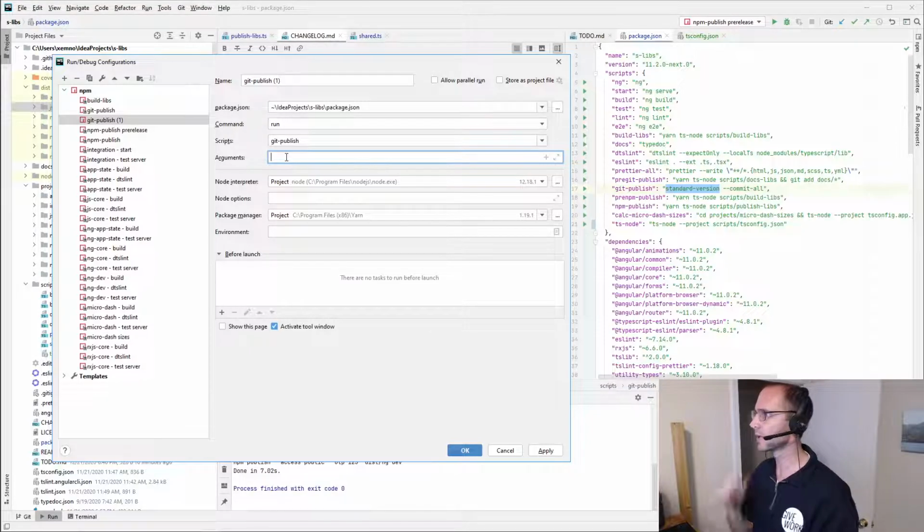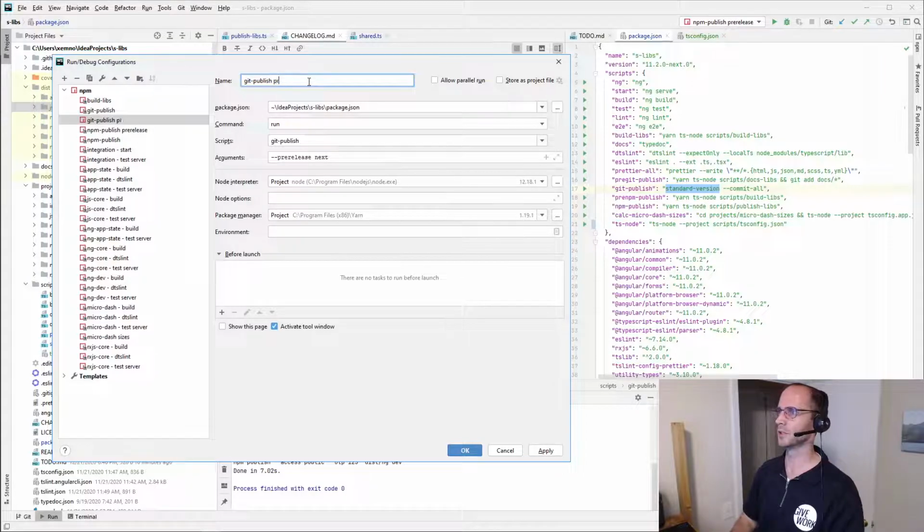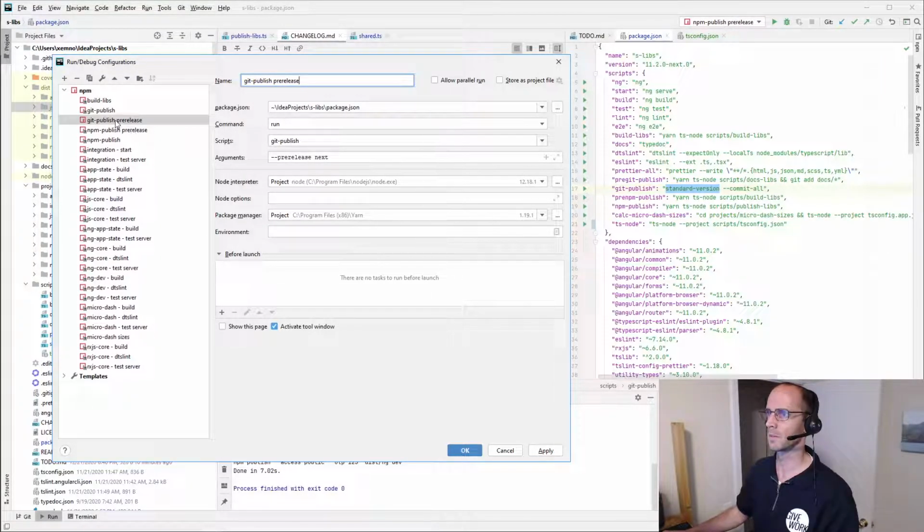So anyway, here let's do dash dash pre-release next. This is going to be a git publish pre-release. Do I like it like that or do I like it like that? I'll do that for now. Ooh, or that. Whatever.